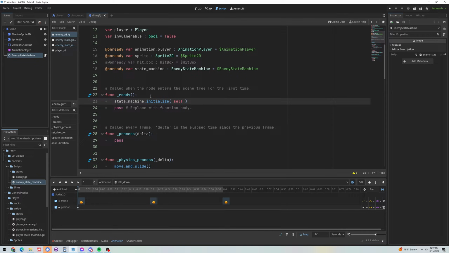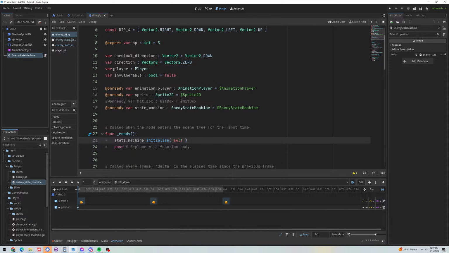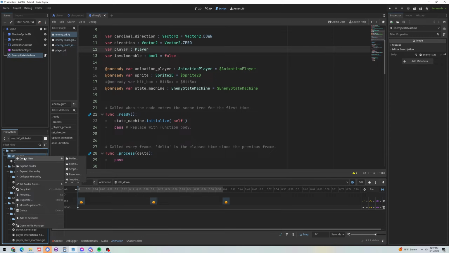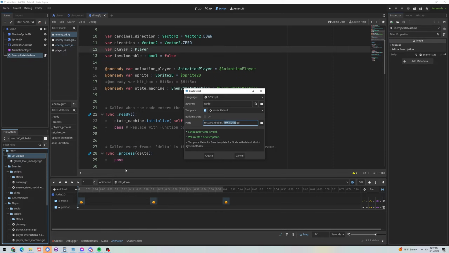Now let's handle one other thing. We want a reference to our player. In order to do this, I'm going to go to our globals. I want an easy way to grab and manage things related to our player. So I'm going to create a new script in our globals, and I'm going to call it global player manager.